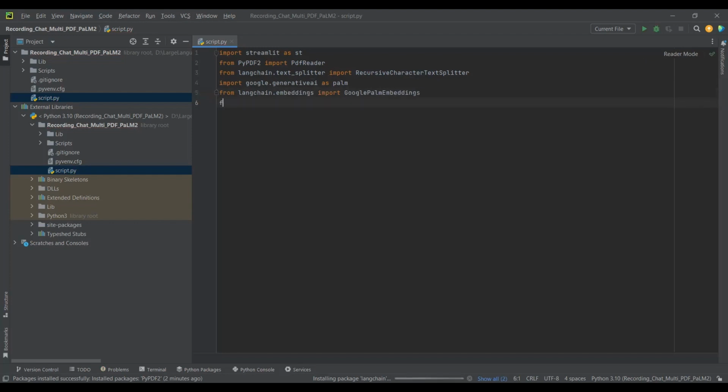Okay, and now I will import the Google PaLM model. So I will write from LangChain.LLMs import Google PaLM. And I will write from LangChain.vectorstores import FAISS. So FAISS is our vector database. Then from LangChain.chains, I will import conversational retrieval chain. So we will be using the conversational retrieval chain.